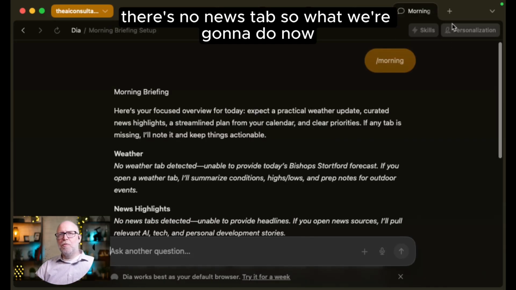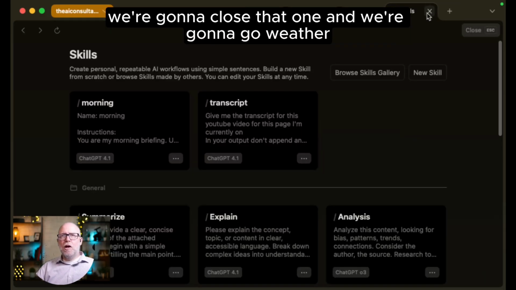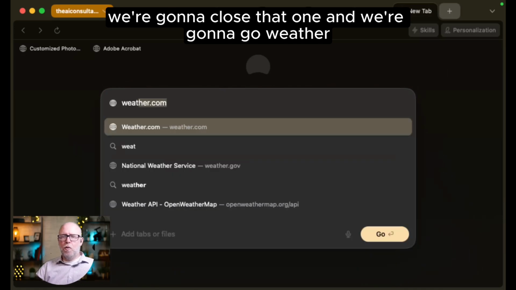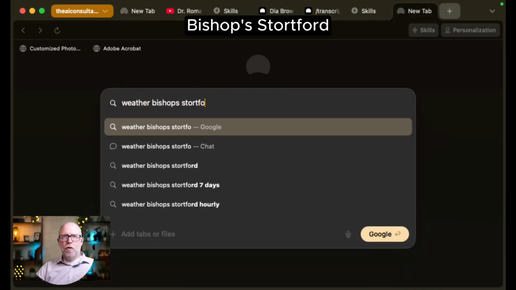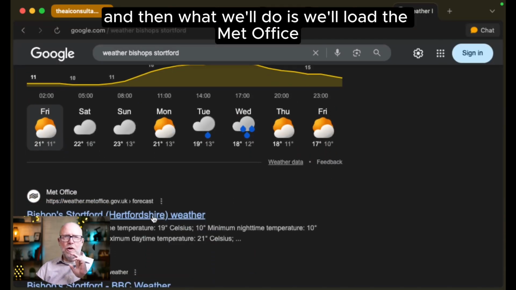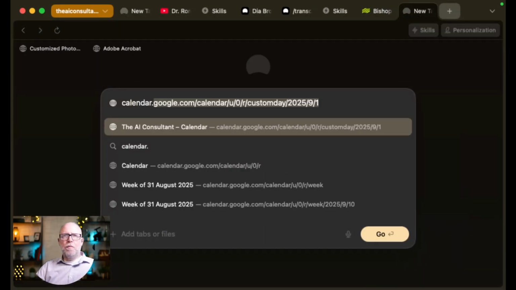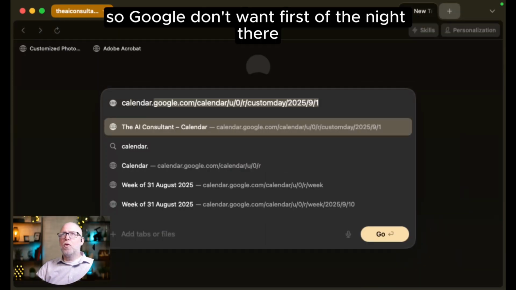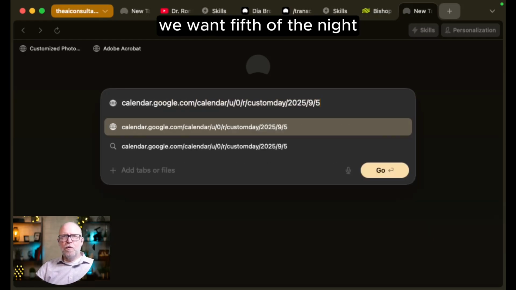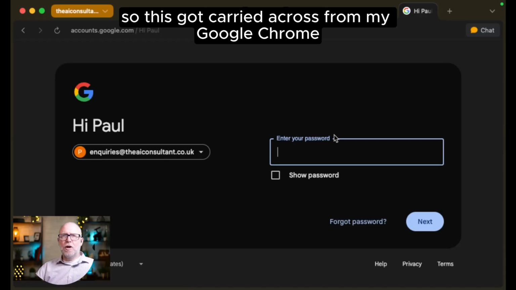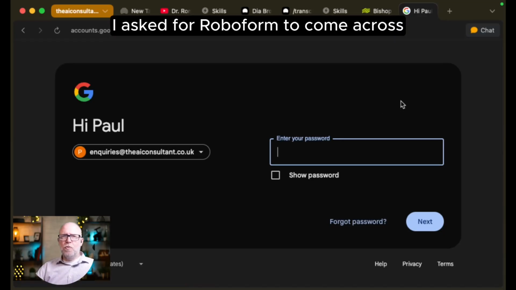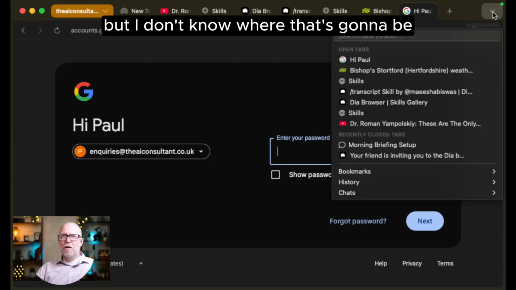There's no news tab, so what we're going to do now, we're going to close that one, and we're going to go weather Bishop's Stortford. And then we'll load the Met Office, and then we're going to go to my calendar. So Google, not the 1st of the 9th though, we want the 5th of the 9th. I'm logged in there, so this got carried across from my Google Chrome. It asked for RoboForm to come across, but I don't know where that's going to be.